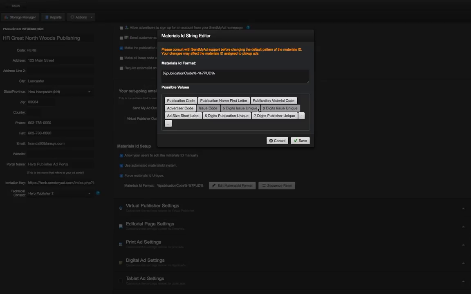So the 5 digits issue unique, or the 3 digits, it just means that we have an internal counter. Same thing with the publication. We just maintain a sequence and we just increment it. So every time somebody uploads a new ad, we just increment it and we assign the next one.